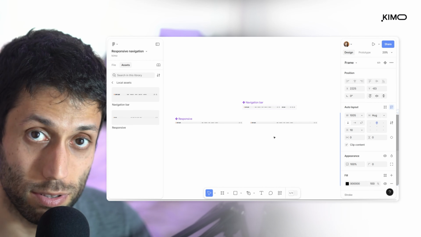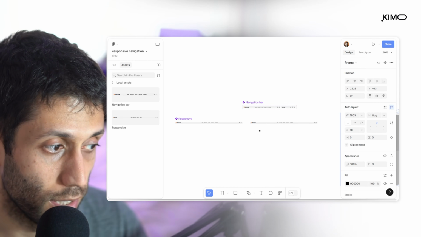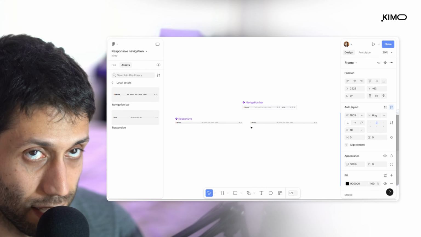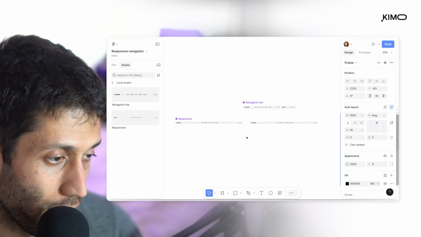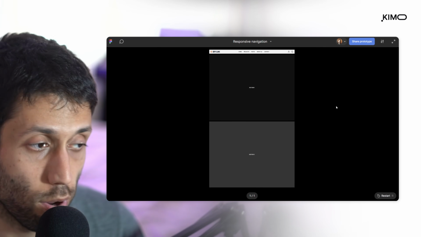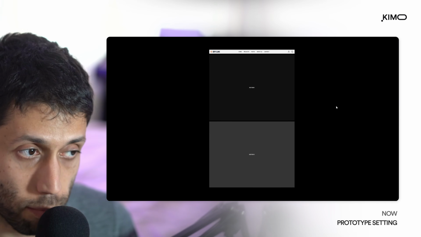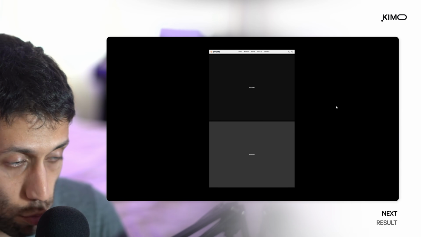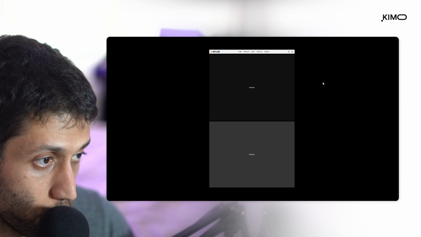The only problem I have with this plugin is that after you convert all the breakpoints that you have to one component, you cannot easily go and switch that thing. However, you still have your component. Let's run the prototype. When you run the prototype, there are some things that you need to take into consideration in order to be able to see the design in a full responsive way.